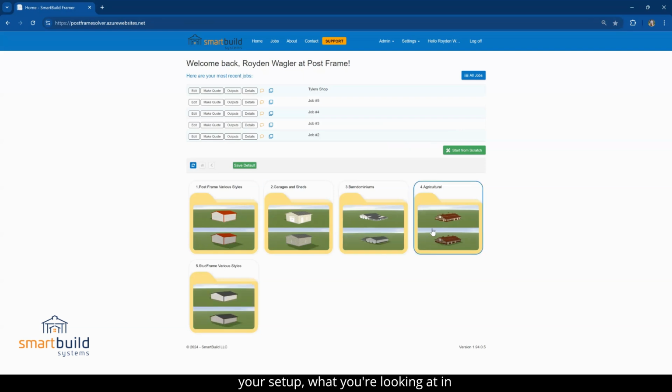And depending on your setup, in this version, I'm looking at our free trial. So if you're a free trial user, this is the screen you may be seeing. And we have our most recent jobs that I've created. I have some starting templates here that I've created beforehand.